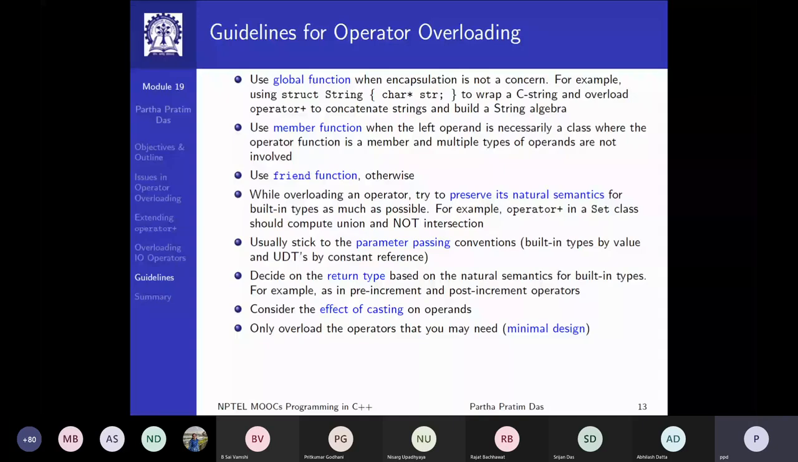If you are returning a new object, like the addition of two numbers or two complex numbers or two strings, then you must use a value type because that object did not exist. And consider the effect of casting. I'm not going into the details of that, but we will talk about it when we talk about casting.